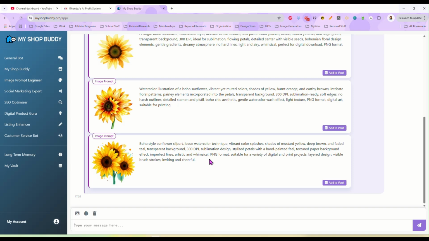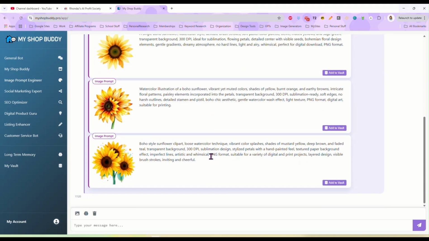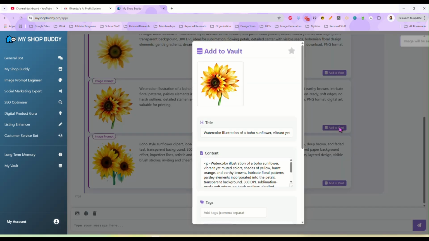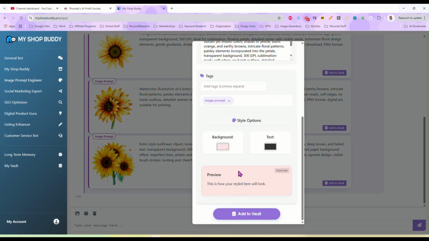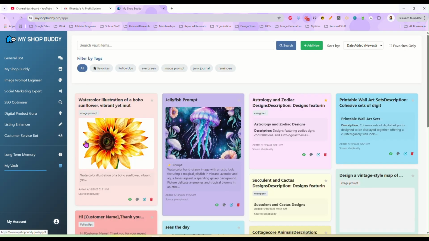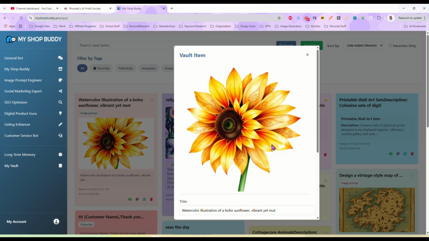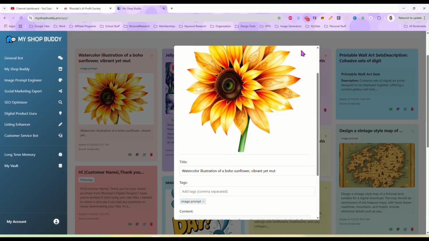So I can just add these to my vault if I'm not ready to use it now, but I want to use it later. He's given me three different ones. I think I like this one, so I'm just going to click over here and add it to my vault. And the tag is image prompt. I'm going to leave that the way it is and just click add to vault. And now that is saved in my vault. We can go check it out here quick. Right there it is. And there's our sample image and our prompt.